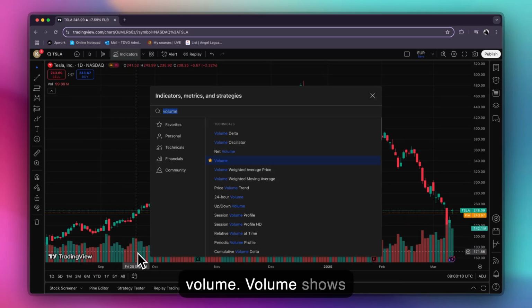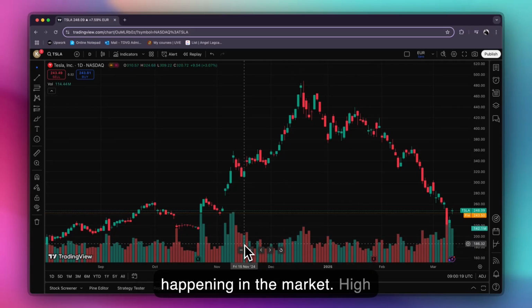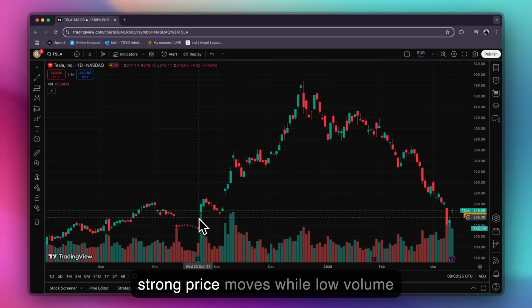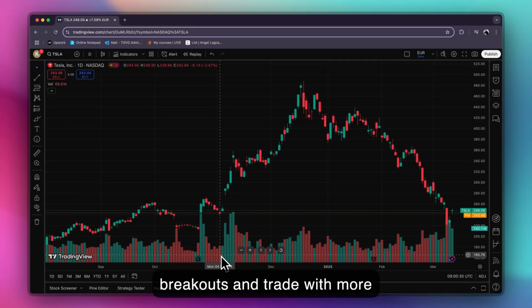This shows volume. Volume shows the number of trades happening in the market. High volume confirms strong price moves, while low volume signals weak trends. Adding volume to your chart helps you avoid false breakouts and trade with more confidence. Now you know how to add and use volume in TradingView.